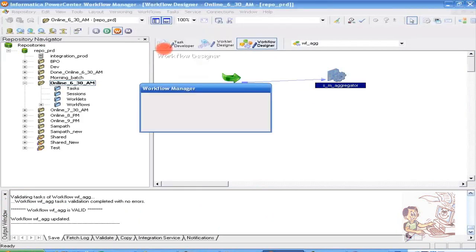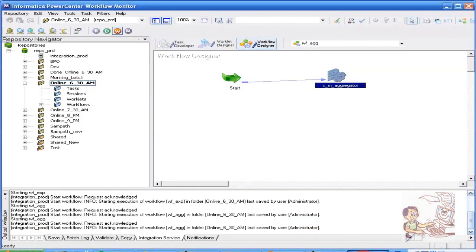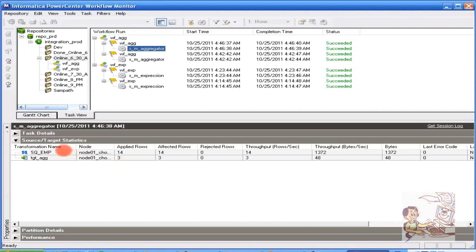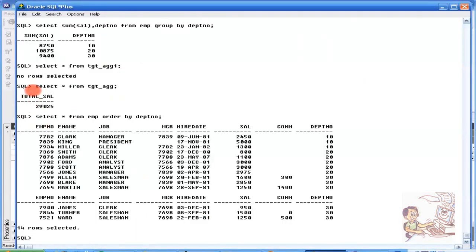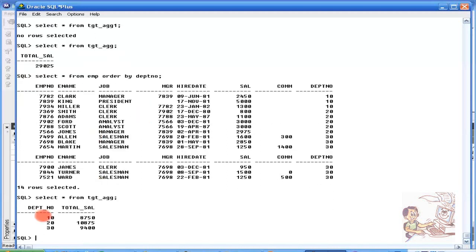So start your job. See, from the source we are getting 14 records. DEPT equal to 10 is one group, 20 is the second group, 30 is the third group. So 3 records are loading into your target table. If you want, just check the target table data now. See, for the DEPT 10 employees, we are paying 8750. For 20, we are paying this much salary. For the DEPT 30 employees, all these salaries add up to 9400.